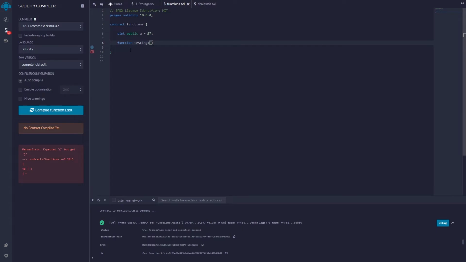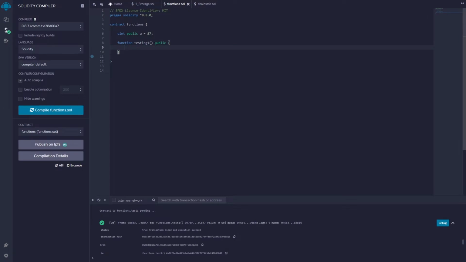Now, parentheses are where we can take in arguments or parameters. This is pretty standard if you've ever worked with C++ or JavaScript before. You've probably seen this before. We'll talk a little bit about this more later on, but the point of this video is not about arguments or parameters. The point is just about functions. Now, I have to give it a visibility type. Let's keep it simple right now. Let's make it public. And then we're just going to say A++.